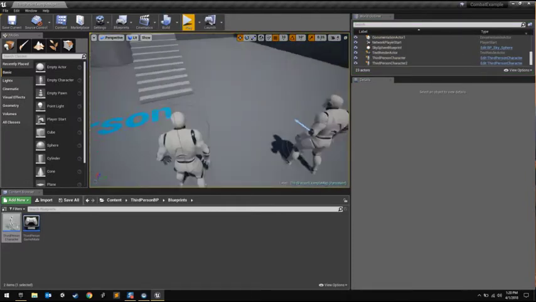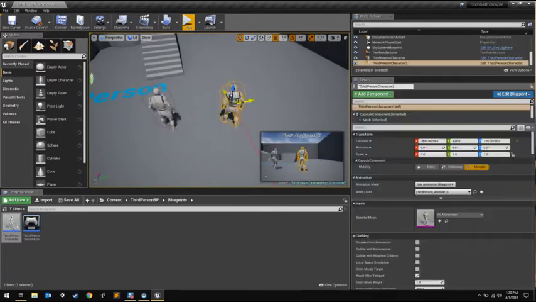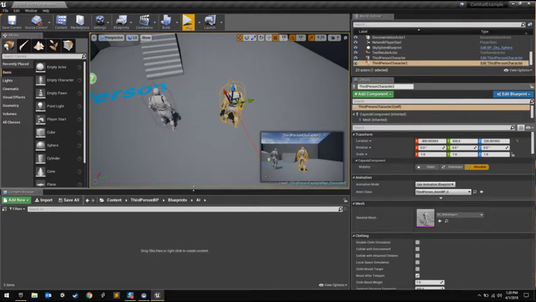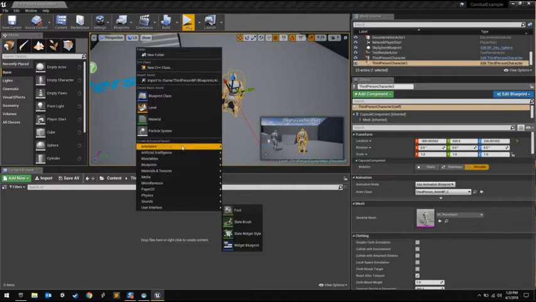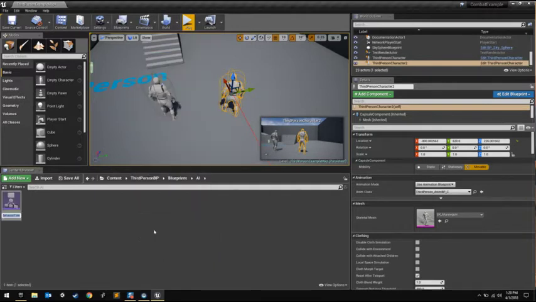In order for us to give it any logic, we have to create something called a behavior tree. If we right click, let's create a folder for our AI. And in this AI folder, we are going to right click and go to Artificial Intelligence, Behavior Tree. We can name this whatever we want, but let's call this character that we're fighting an orc. I'm going to call this my orc behavior tree, so Orc BT.